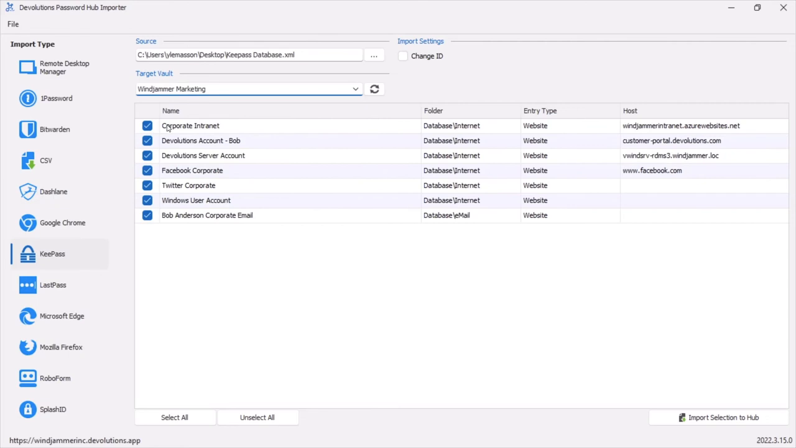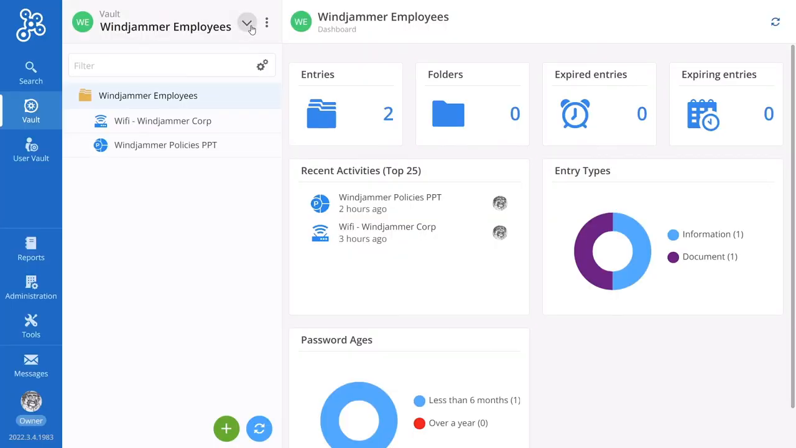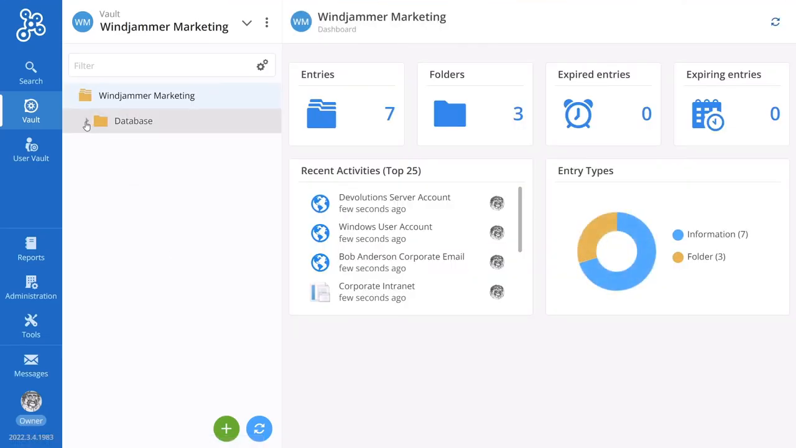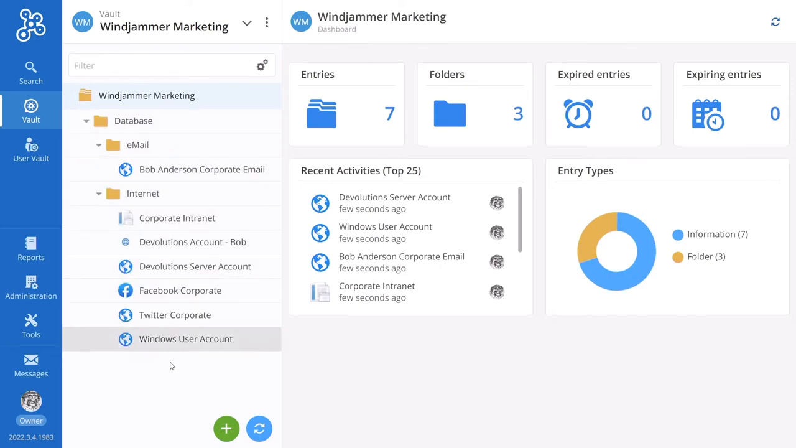And it'll be the Windjammer marketing one. I'll say import selection to hub. If I go into my Windjammer marketing vault, I'll have a folder called database, and that was the name of my file, and it created an email and internet folder to match the structure that was in KeePass.